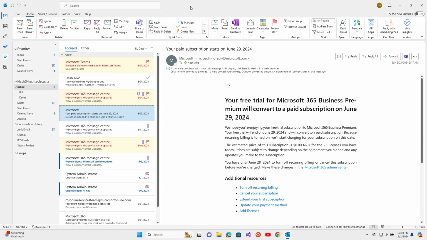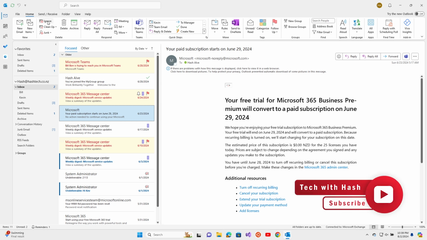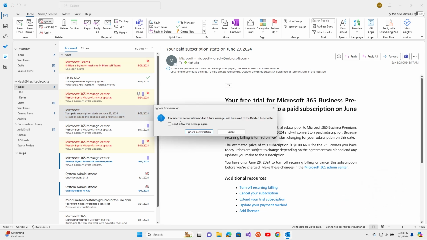So finally, I'm going to go through this ribbon and show you a few important ones. So first one is ignore. If I have an email I want to ignore, I can click on ignore. So any emails coming from this email address will be moved to deleted items.